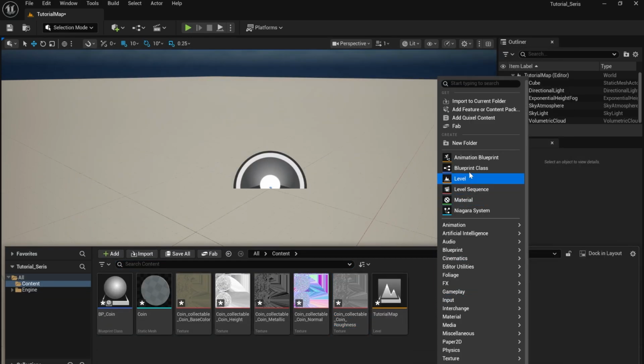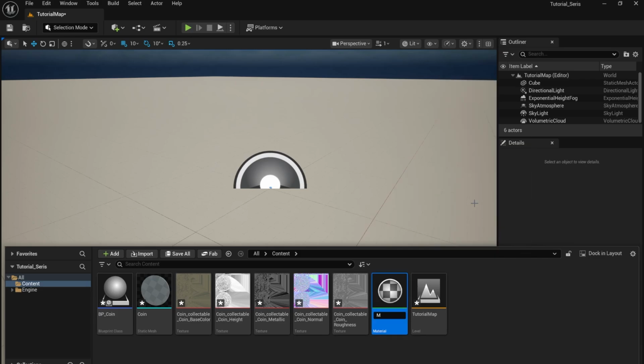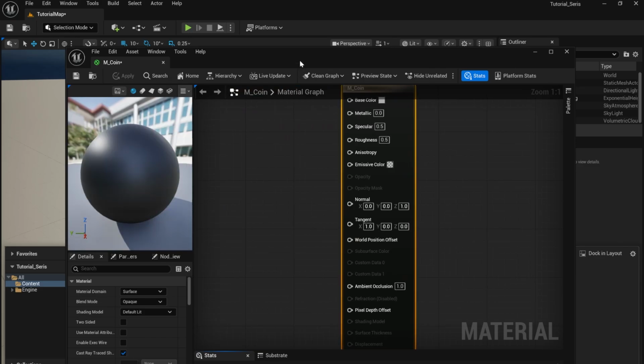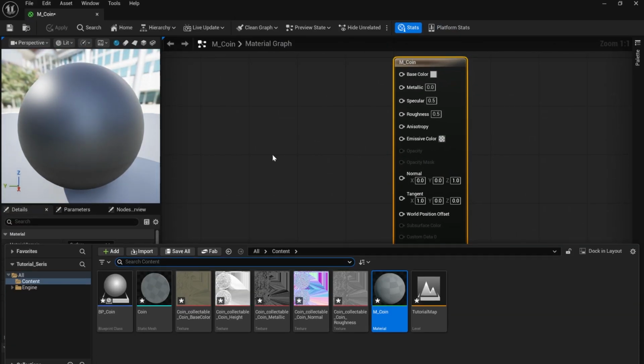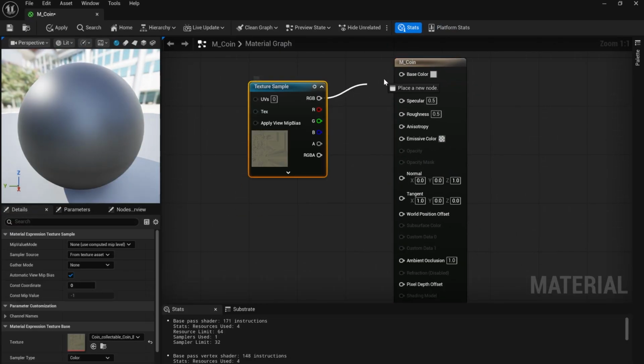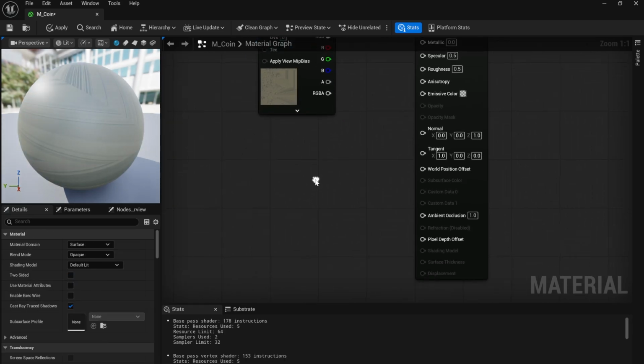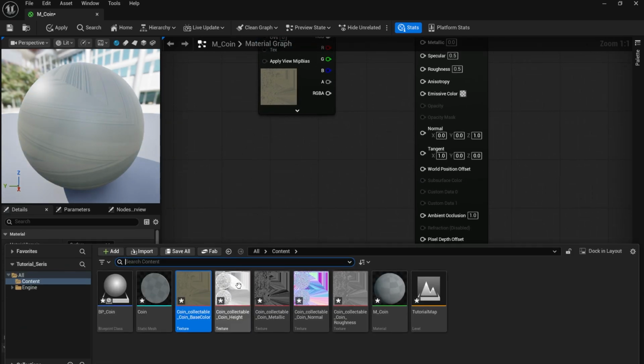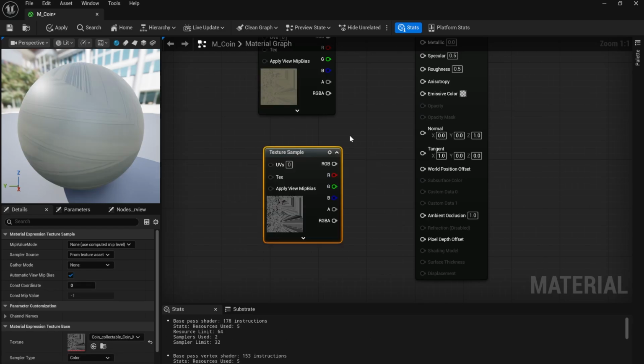Alrighty, once that's done, let's right click and we're going to create a material and it's called M underscore coin. I'm going to open up the material and all I'm simply going to do is create a very basic material. So let's click and drag the diffuse color in here. We're also going to bring in the metallic value.